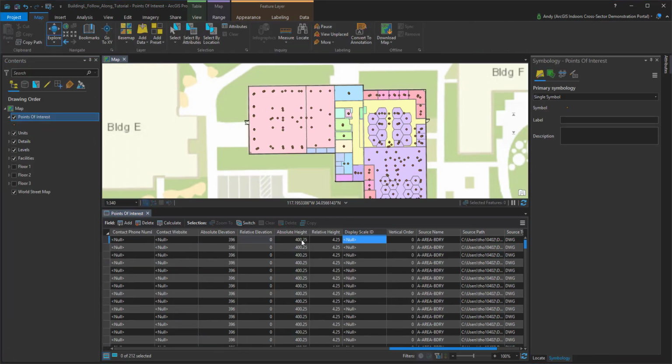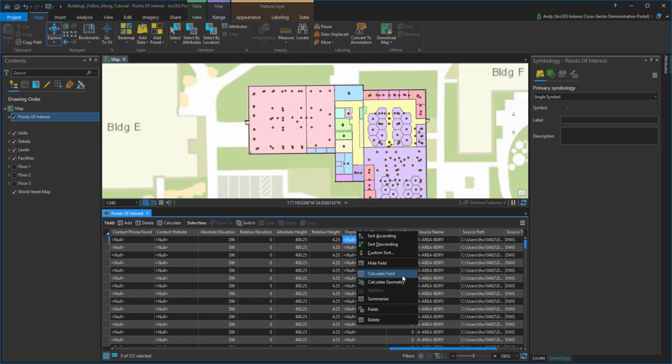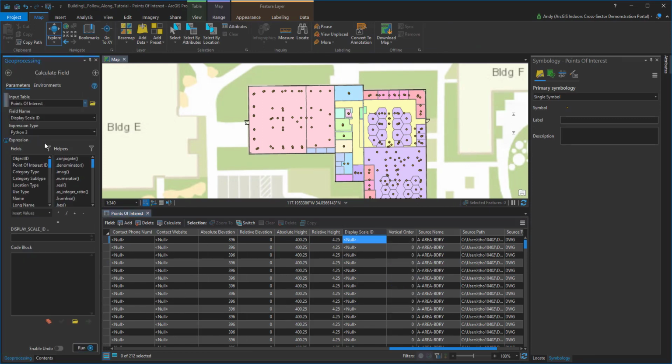The last field that we have to calculate is Display Scale ID. Go to Display Scale ID in your attribute table and do a Calculate field. In the field calculation, type in unit. Once typed, go ahead and press Run.